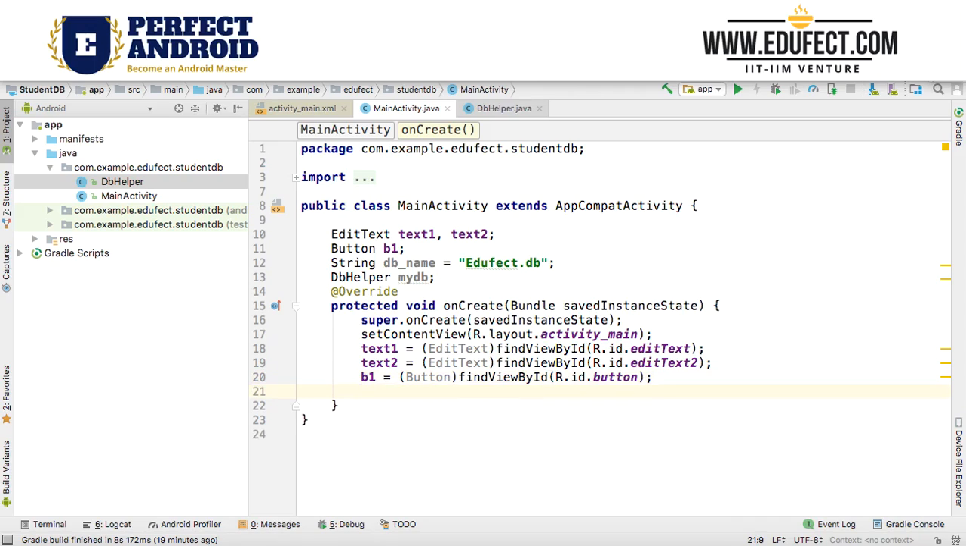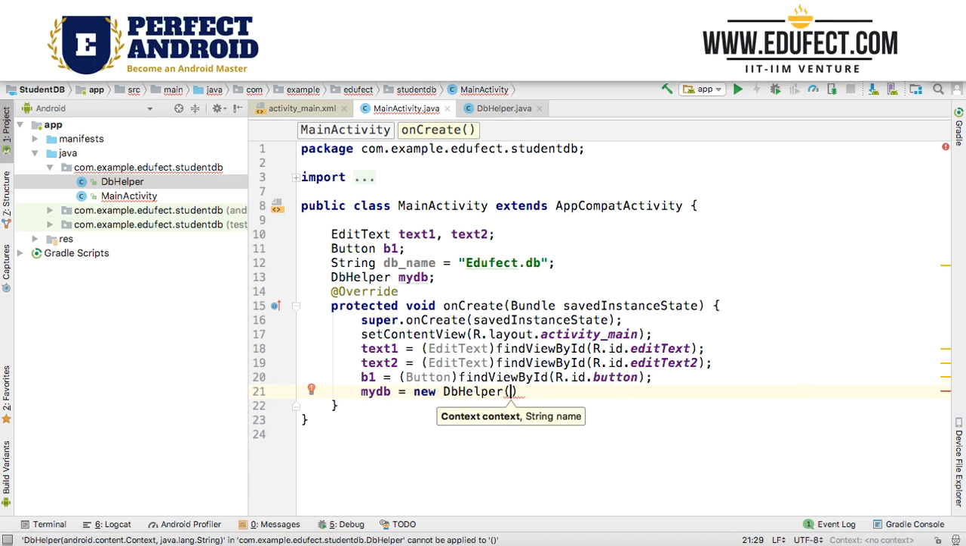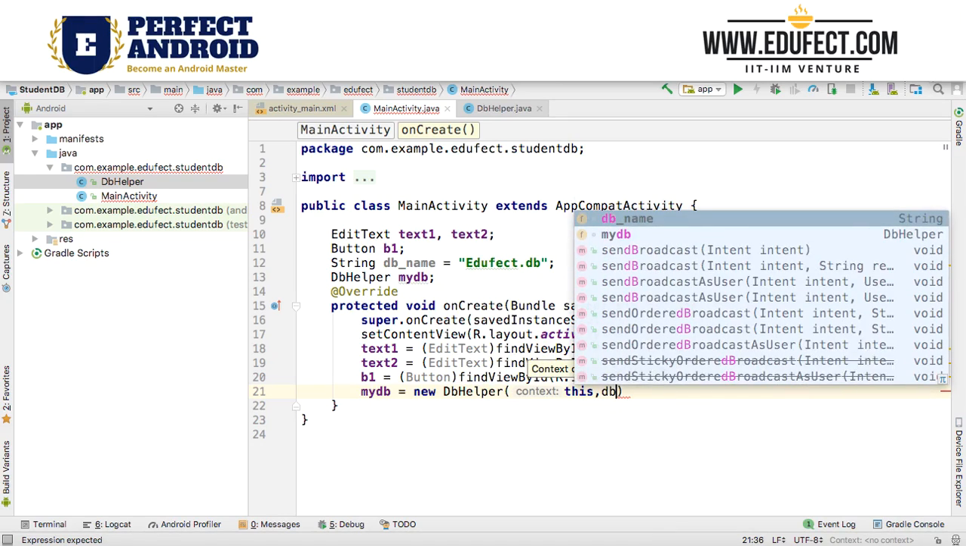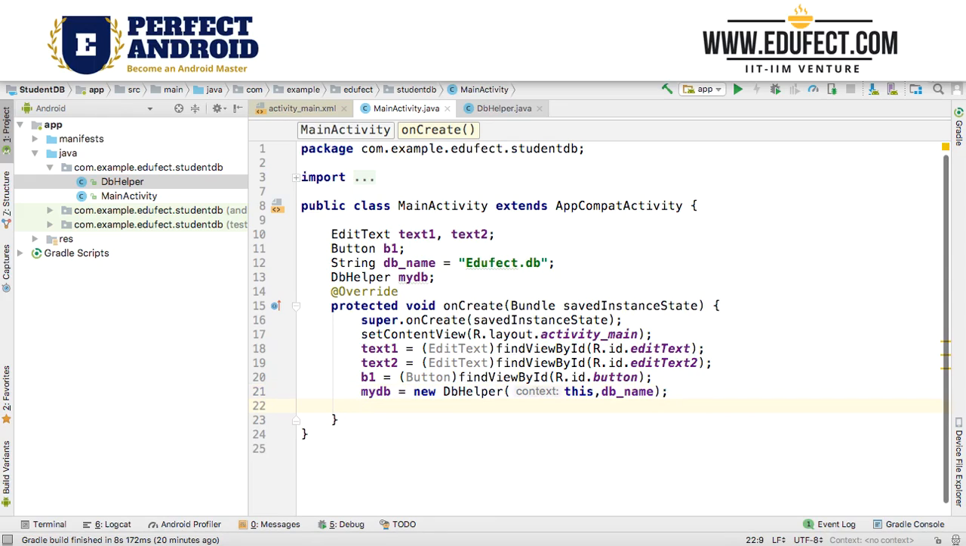Similarly, let's initialize our database. So mydb is equal to new DBHelper, and what are the parameters it needs? It needs this, and it needs the database we wanted to create, so DB_NAME. So we have initialized our database. Now what we need to do is, when the user clicks on the button, take the values from the edit text and put them into the database.